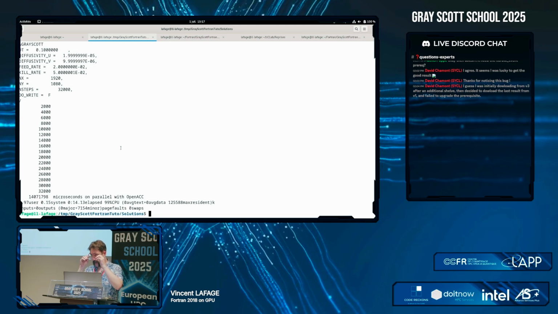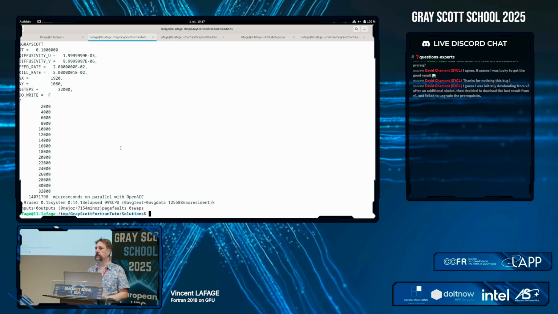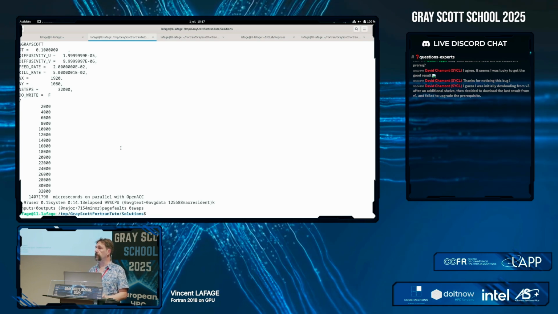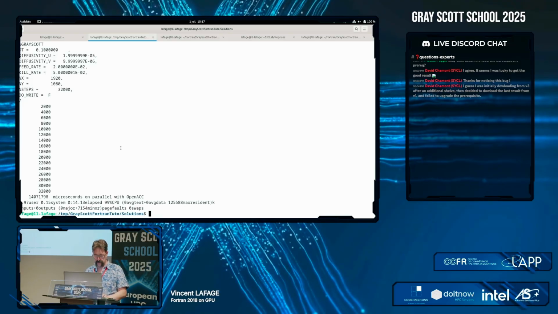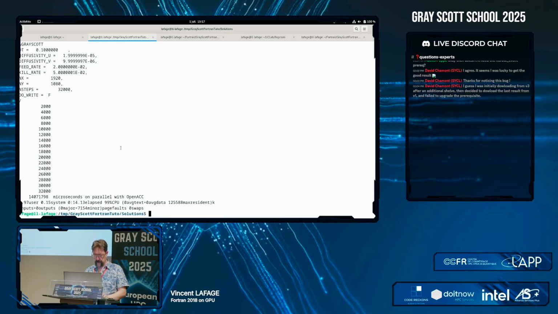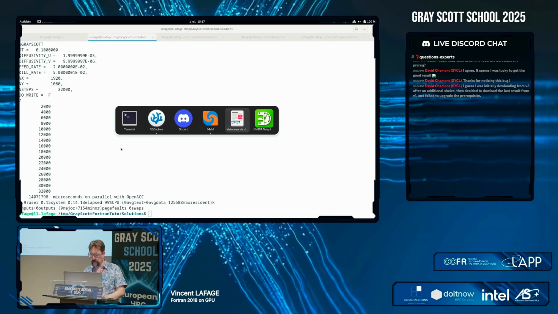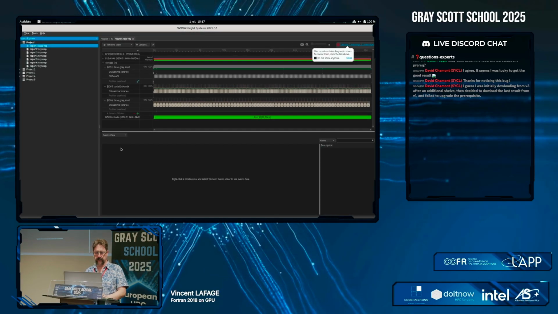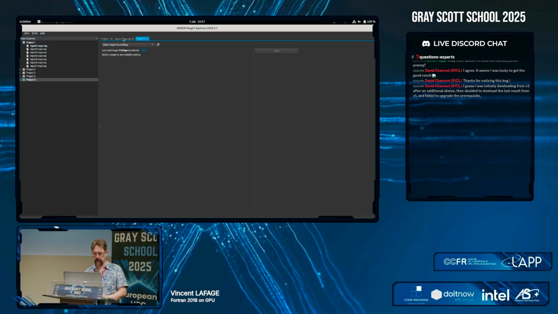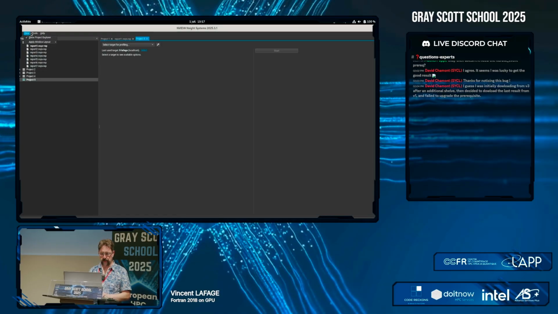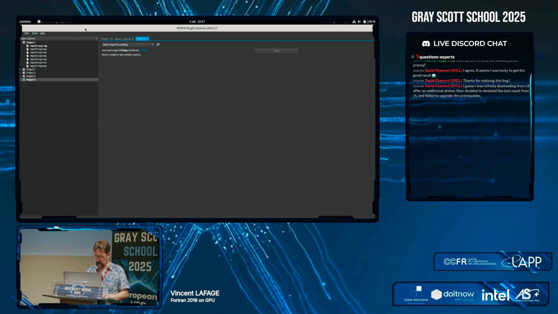So maybe we should be looking for some other way to use the GPU. Or before moving to OpenMP, we would like to see what happens here. Oh, sorry, way to get it bigger.